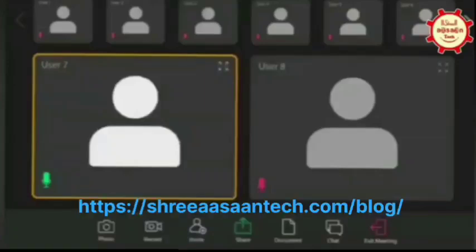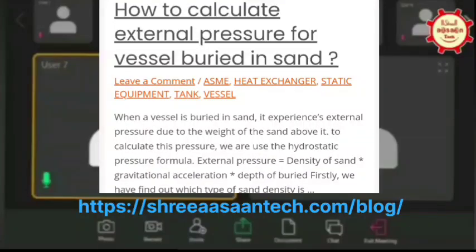Okay. I think we also posted regarding the same in our blog on our website, the external pressure application on underground tanks. You can refer to that also. We have given the formulas there.